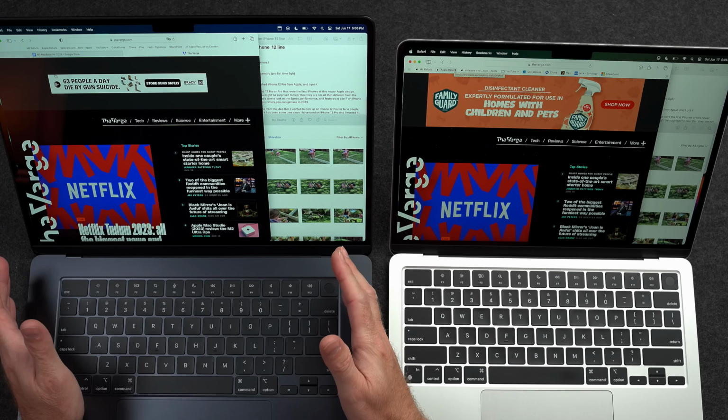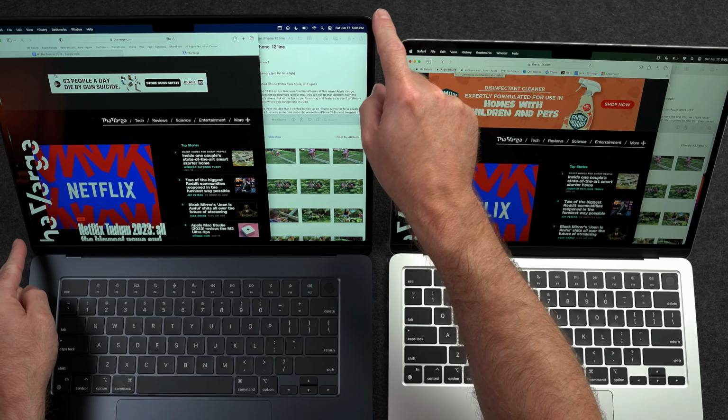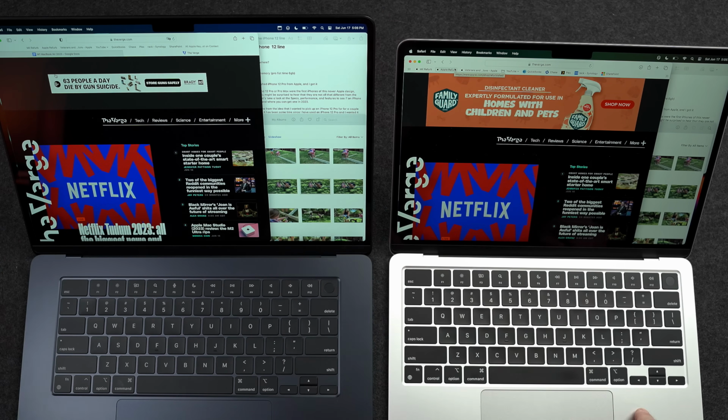So now we'll cover a few of the differences between these two devices, starting with the displays. On the left, we have the 15-inch MacBook Air, which has a 15.3-inch display, and the 13-inch has a 13.6-inch display diagonally.